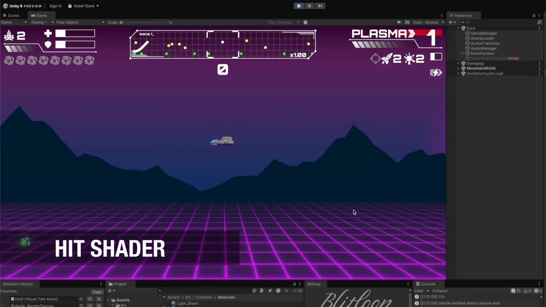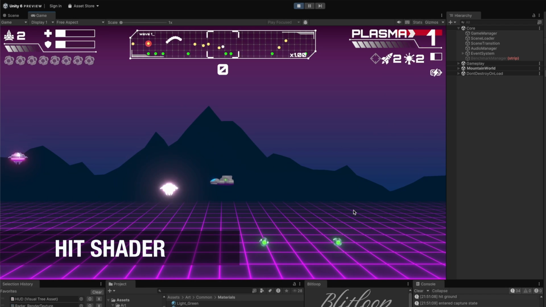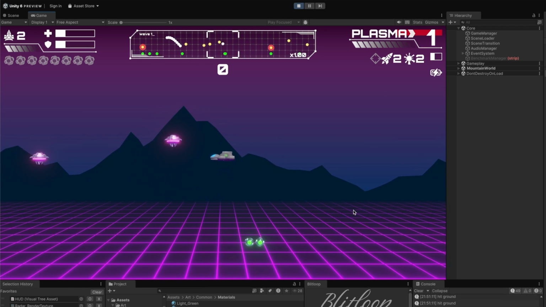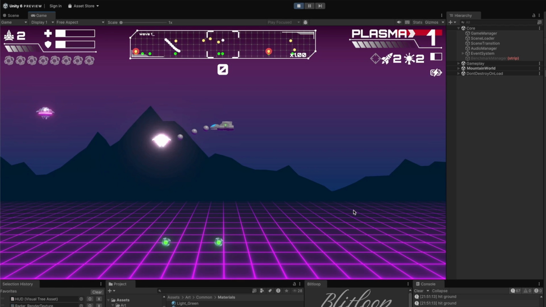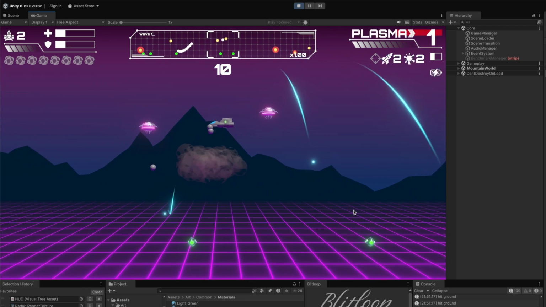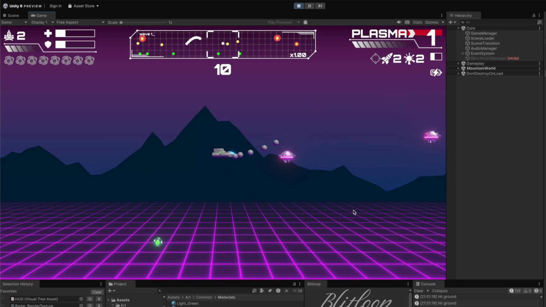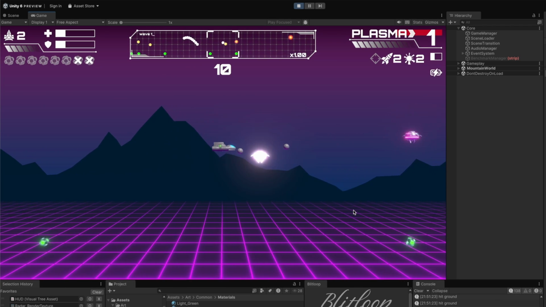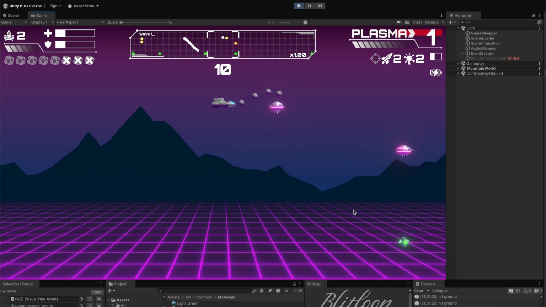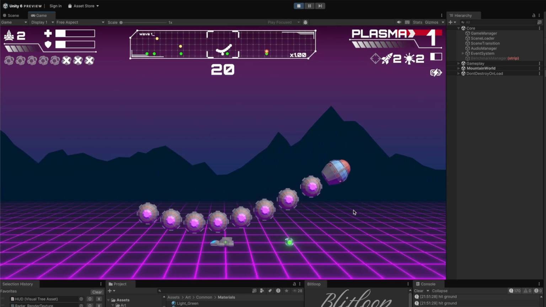Okay, let's start here. In my main shader, I now have a hit effect again. And I used to handle things like this using material property blocks. And that used to be the recommended way to modify shader instances in Unity. However, when using URP or HDRP, material property blocks break batching.